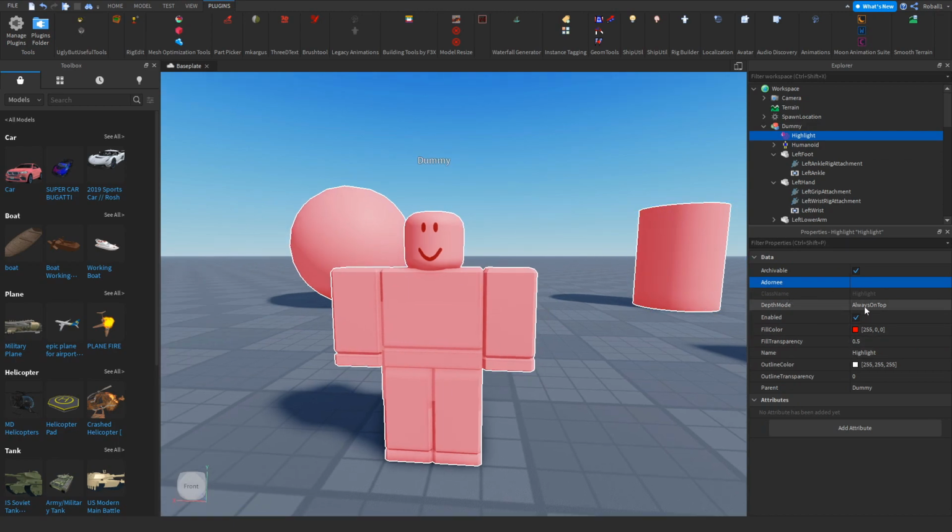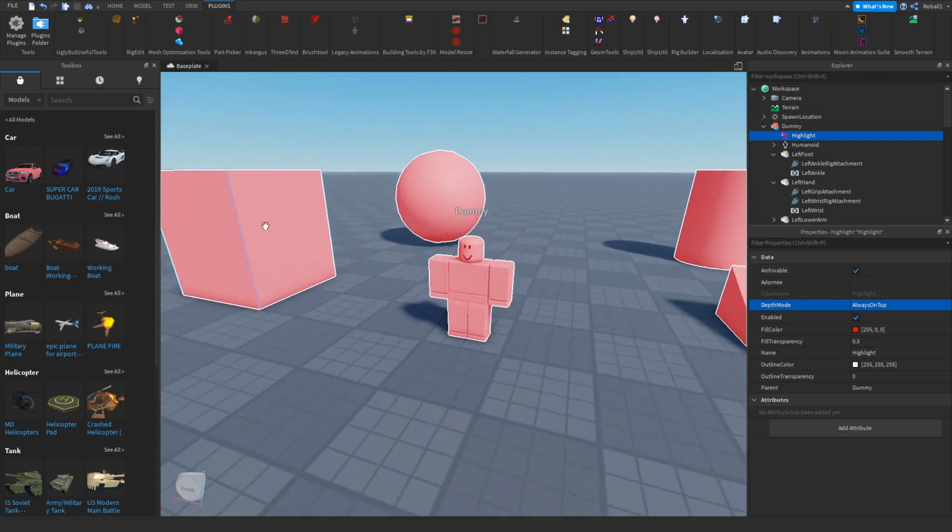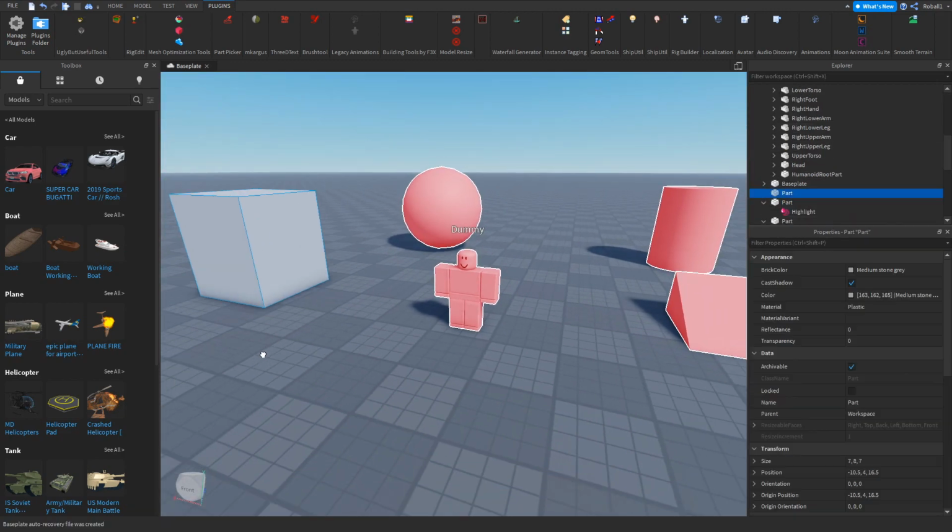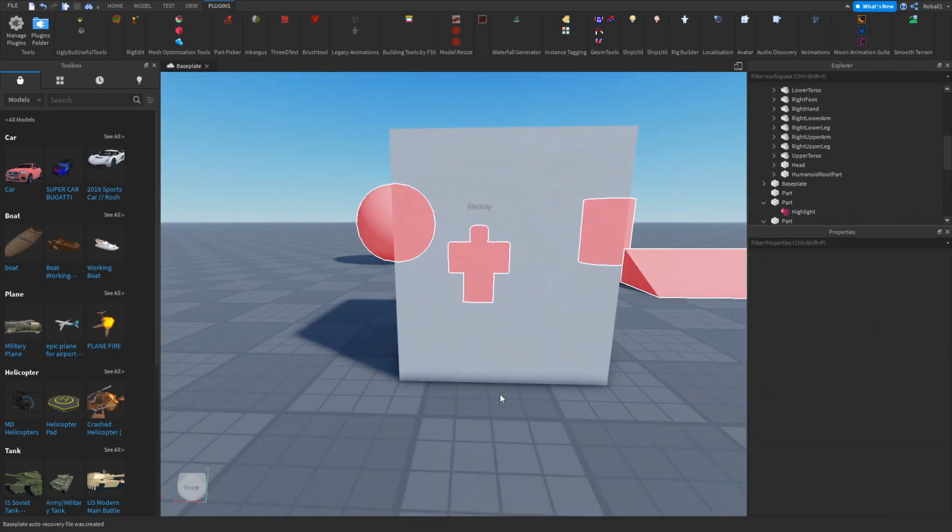And let's go over to the depth mode. This is actually super cool. So if I were to go to this part, I'm going to delete the highlight in this, and I'm going to put it in front of my dummy. I can see the dummy in front of it.